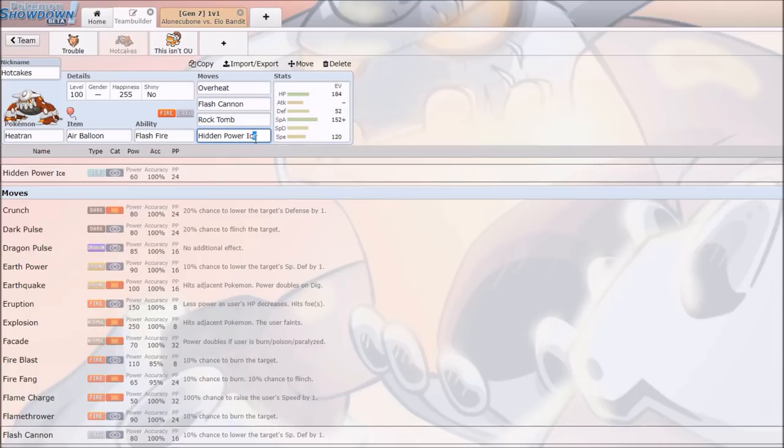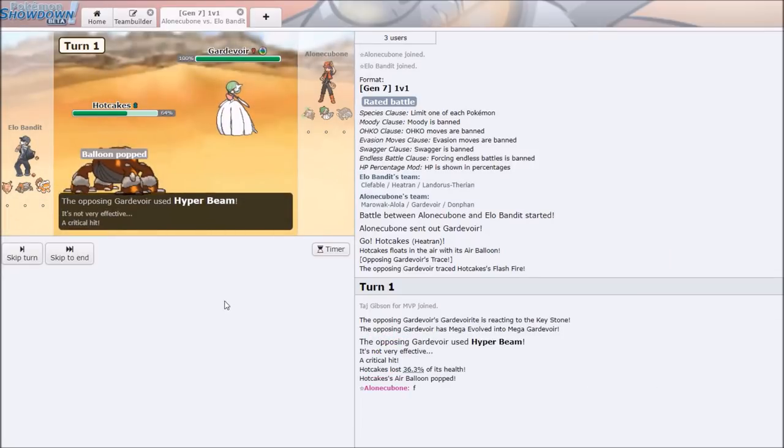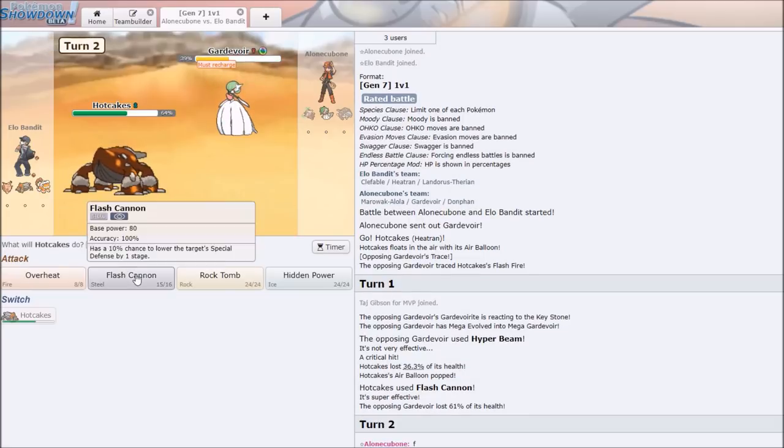Yeah, I don't feel too bad about taking off Earth Power, because I haven't seen any other Heatran yet, which is the only thing that really is for. Rock Tomb plus, of course, Earth Power will help you beat other Air Balloon Heatran. Hyper Beam is going to scratch me. That's fine. Flash Cannon, and you're gone. 2 hits.